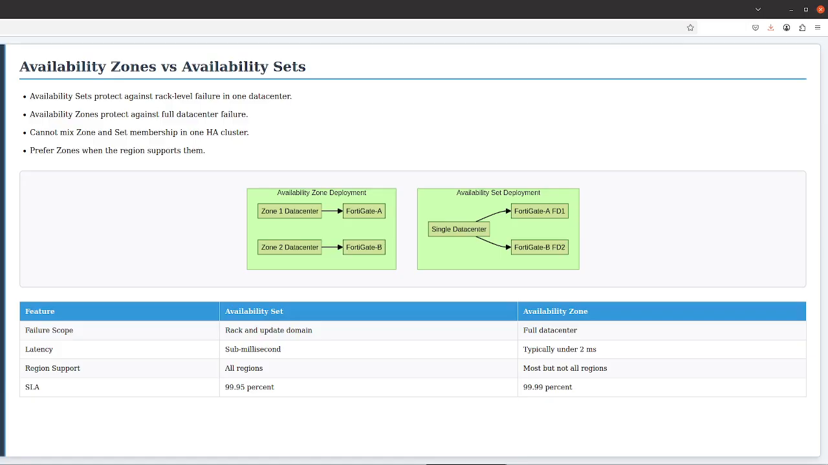The second topology is labeled Availability Zone Deployment and shows two separate data center containers, Zone 1 and Zone 2, each holding one Fortigate. The third topology is labeled Mixed, which is not supported, showing a Fortigate in an availability set and a Fortigate in an availability zone, with an X through the arrangement indicating incompatibility. You cannot mix zone and set membership for members of the same Fortigate HA cluster.